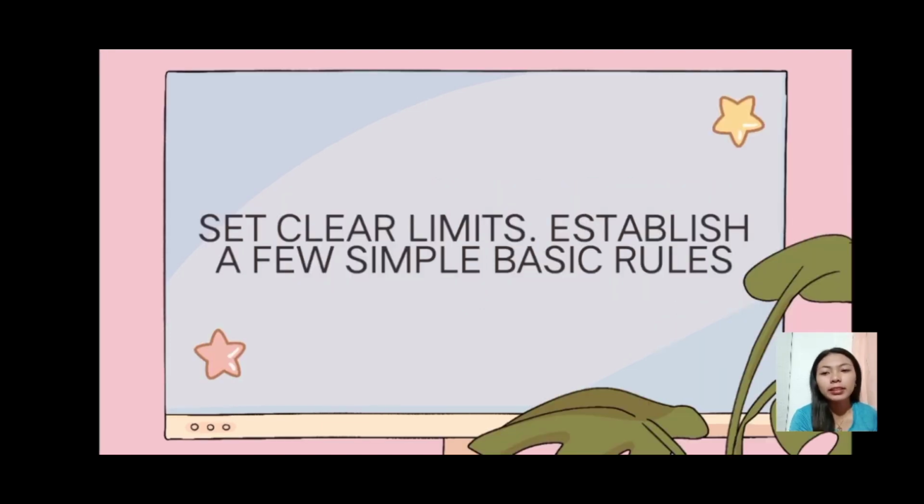So the next is set clear limits. Establish a few simple basic rules. So healthy discipline requires parents to set limits. So mo set jud tag limitations sa atong mga kids, sa children. Learn about why limit setting is so important to child's development. So ato jud i-explain nila nga muning siya dapat diri ra jud tataman, diri jud ang imong limitation, dili na ka mo exceed kay naay consequences if mo limit ka.